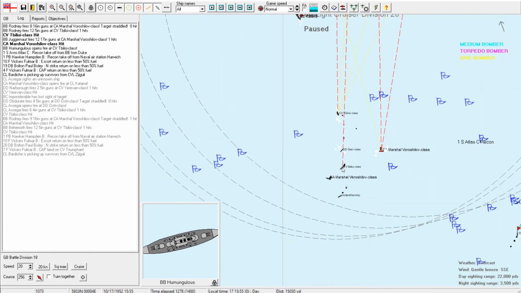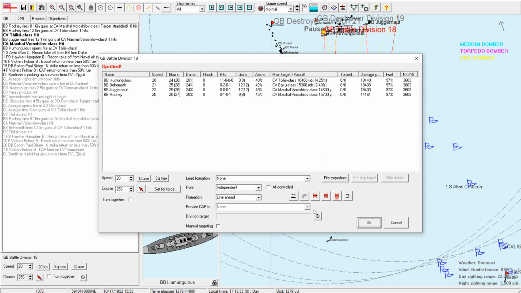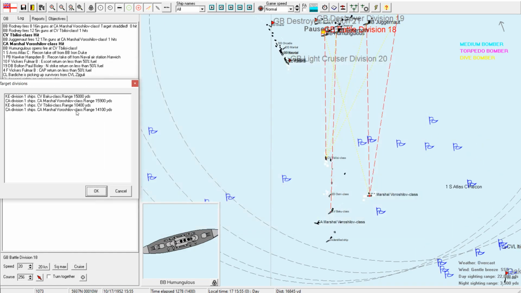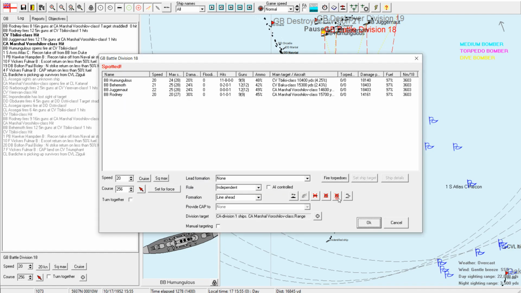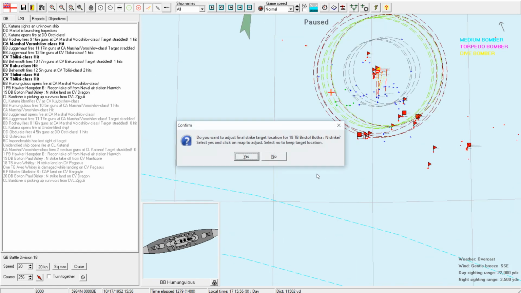What are you guys targeting? Baku is still running pretty well. Tbilisi is on fire and essentially stopped. And why are they concentrating fire on the Marshal Voroshilov that is stopped? Let's try and go after the other Marshal Voroshilov. So let's set our target to that one. Okay. There we go, they've shifted their fire.